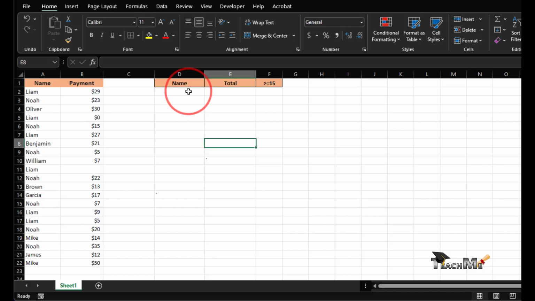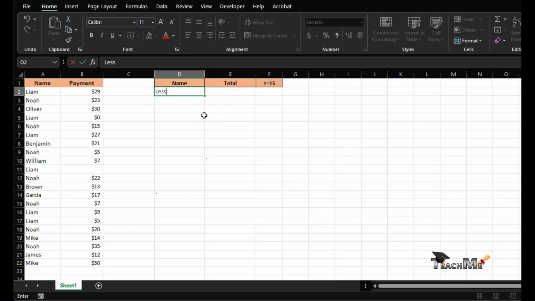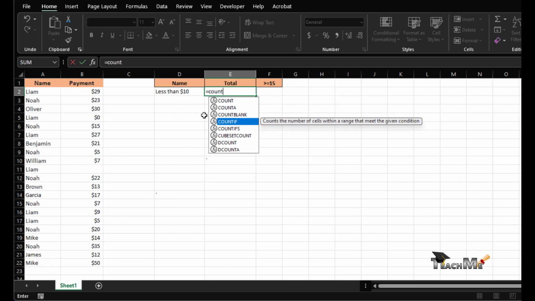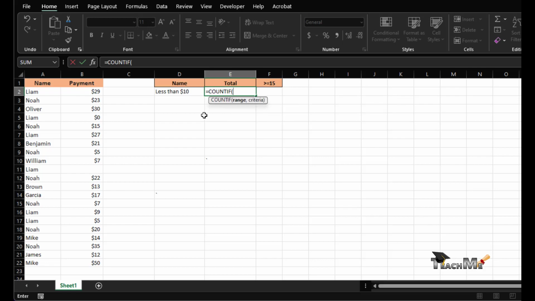So in order to do that, let's start with the first one, less than $10. Before you start any function or formula, you always start with the equal sign. So you want to say count. As soon as you type count, you will get a list. So go down to COUNTIF and hit tab, and it says range. What is the range you want to check? This is my range, the payment. Select the range and hit F4 to make it absolute.